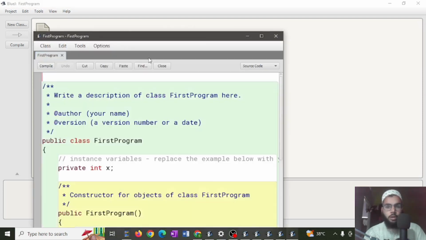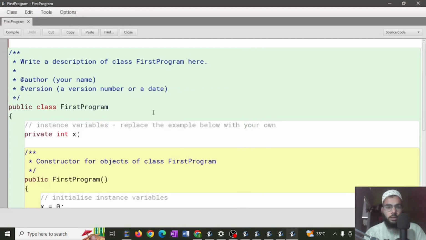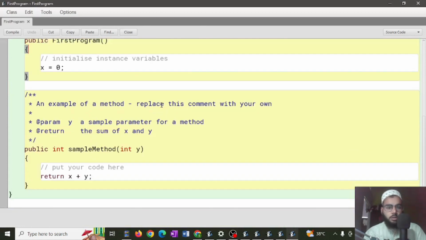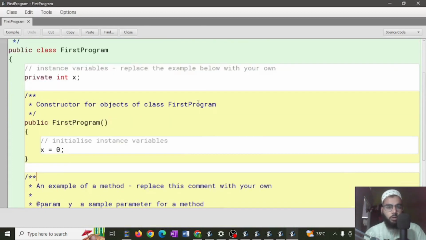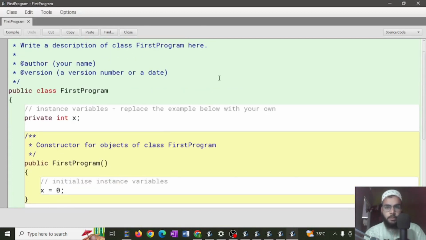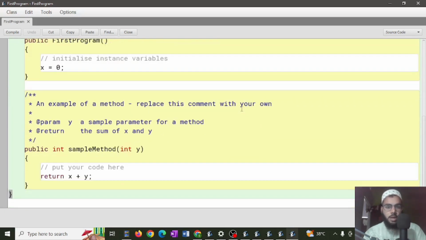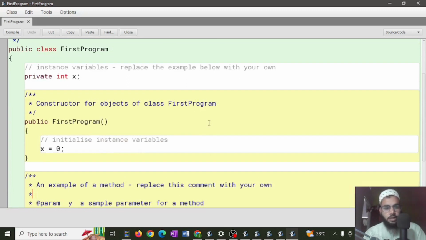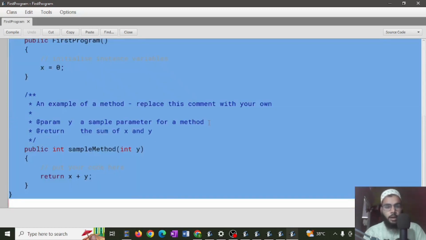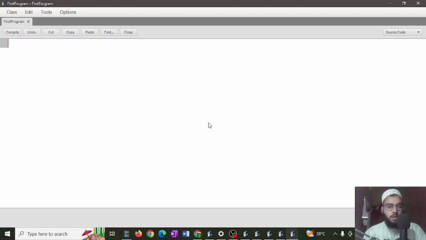We are double clicking on it, and you can see that it has auto generated code for us, but we don't need this code. I want to explain from the very basics, so we will start writing a program together from the very basics. Let me press Ctrl A, which will select all, and then press backspace to delete it all.